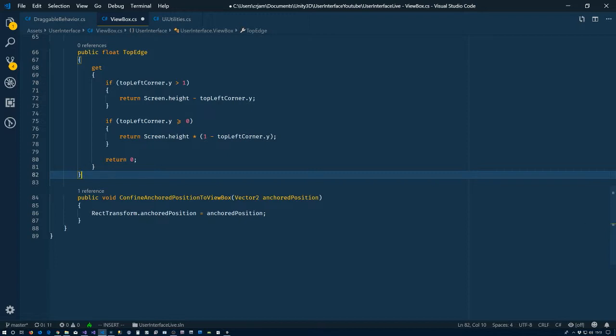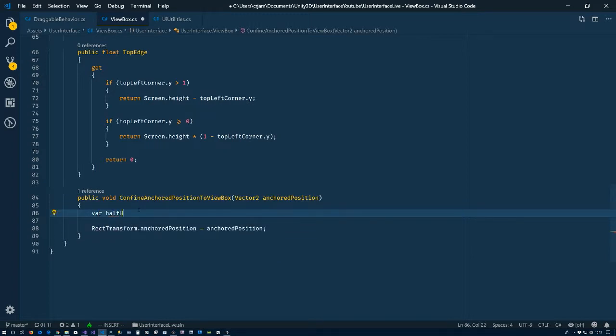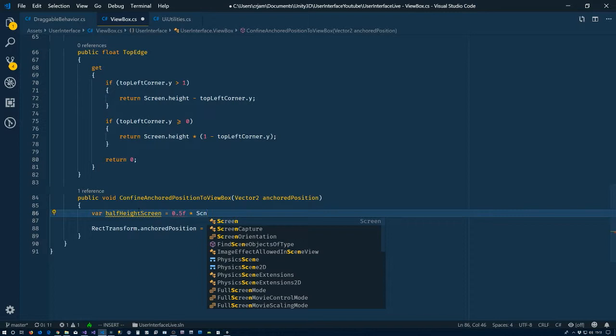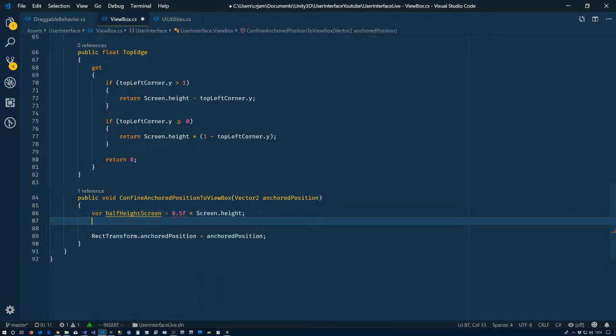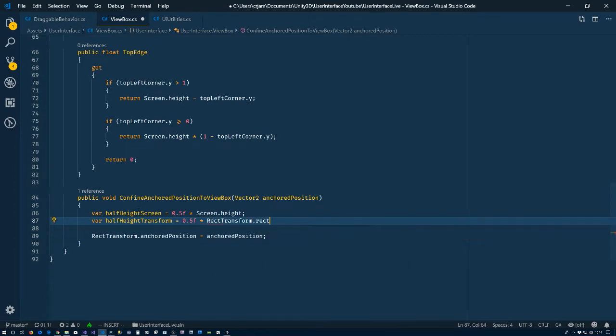All right. Now we're actually ready to do the actual calculations here. So we'll do half height of the screen, which is 0.5f times the screen height. Half height transform is 0.5f times the rectTransform.rect.height.